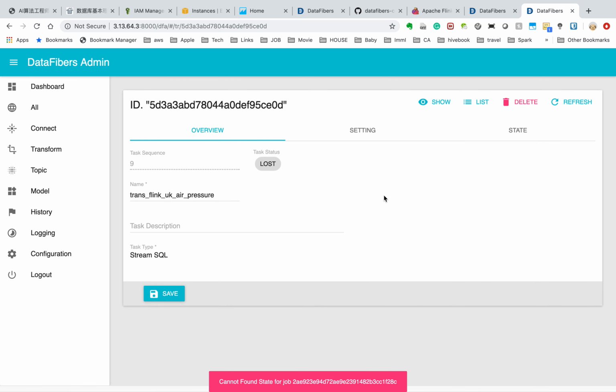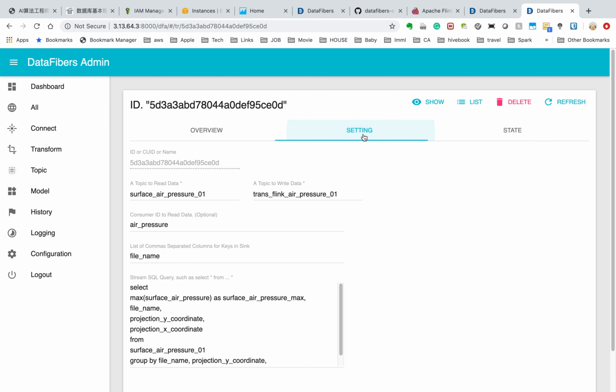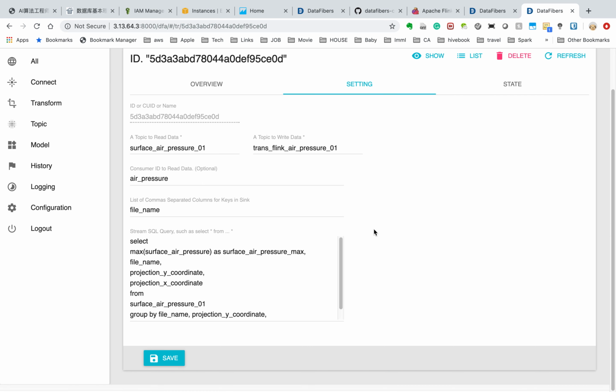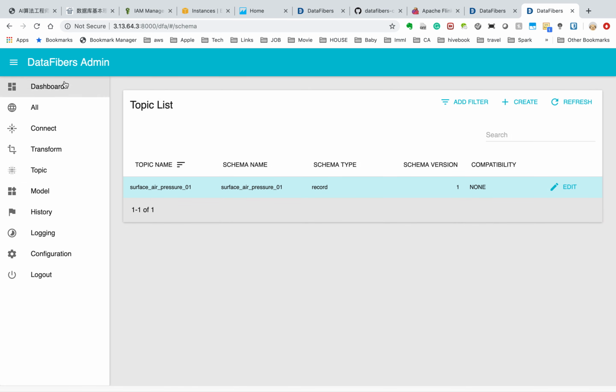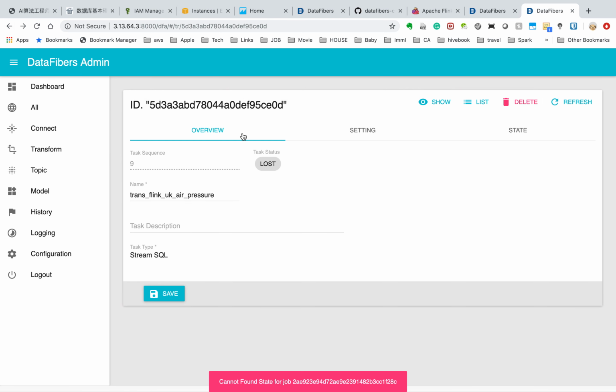So here we already created it. Let's see the properties. Basically, in this property, we want to first specify the source topic we're going to read the data from. It's the surface air pressure. Let's check if we have this topic. Yeah, we have this topic, surface air pressure.